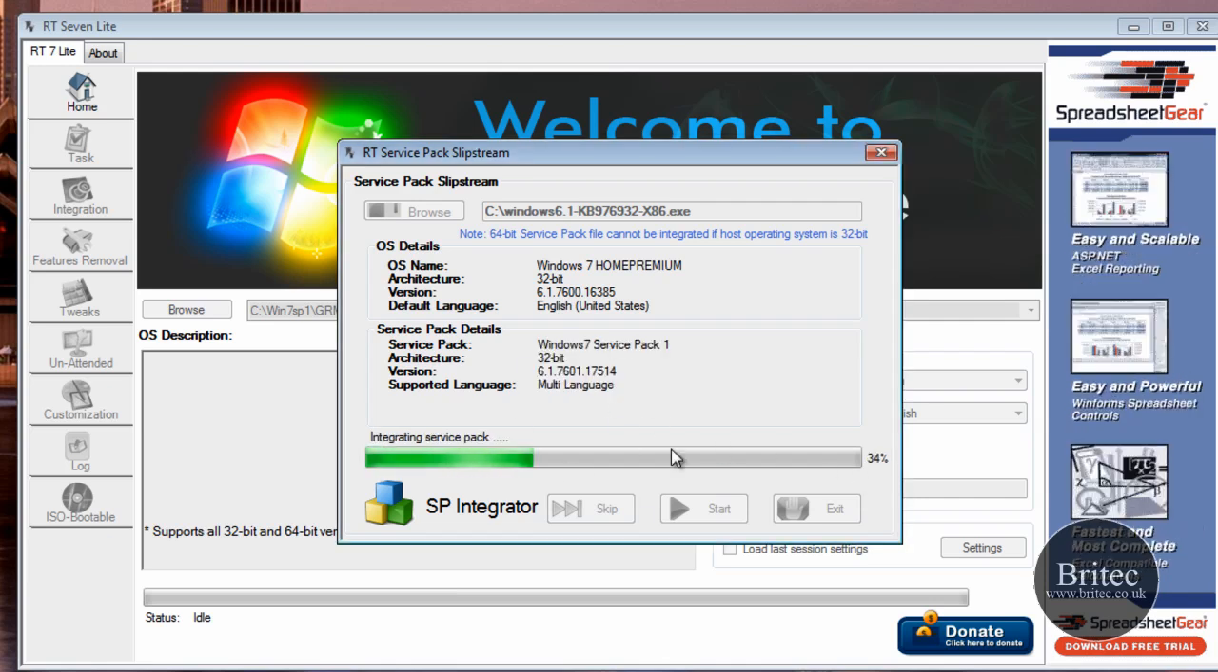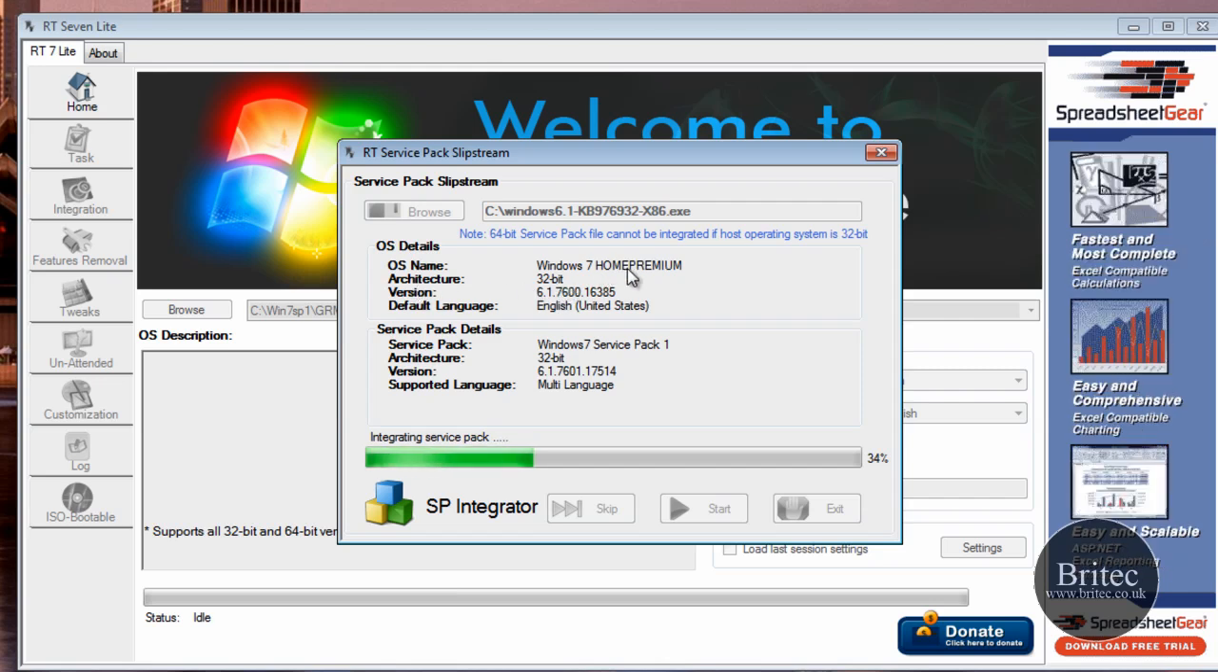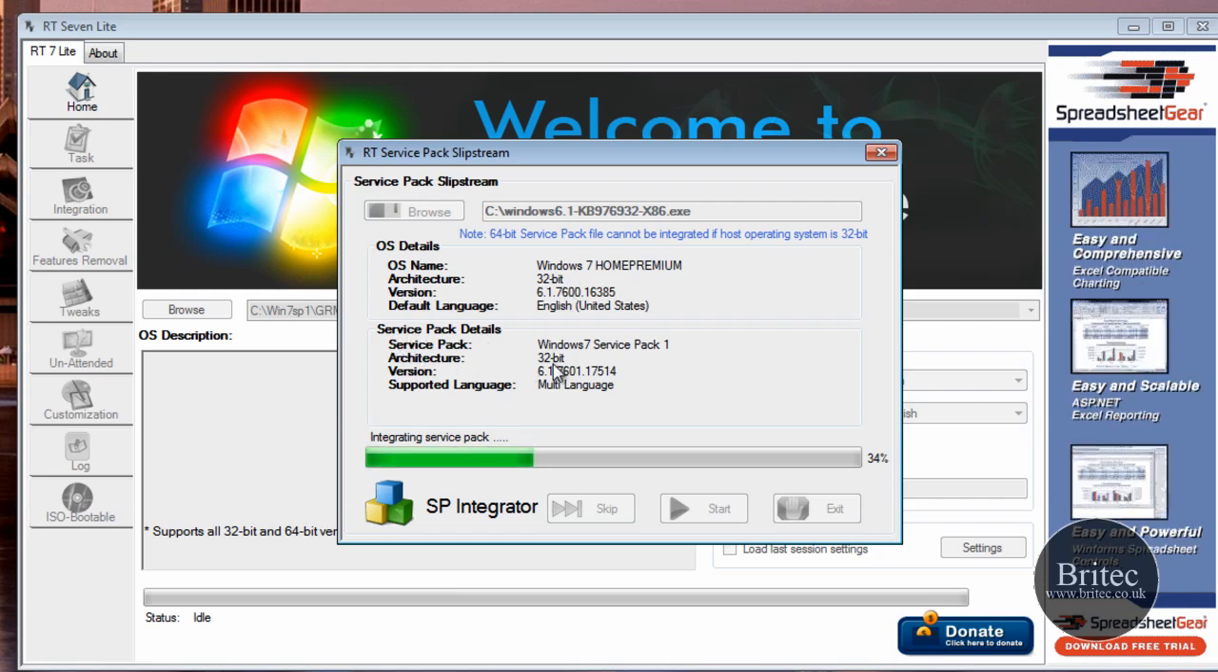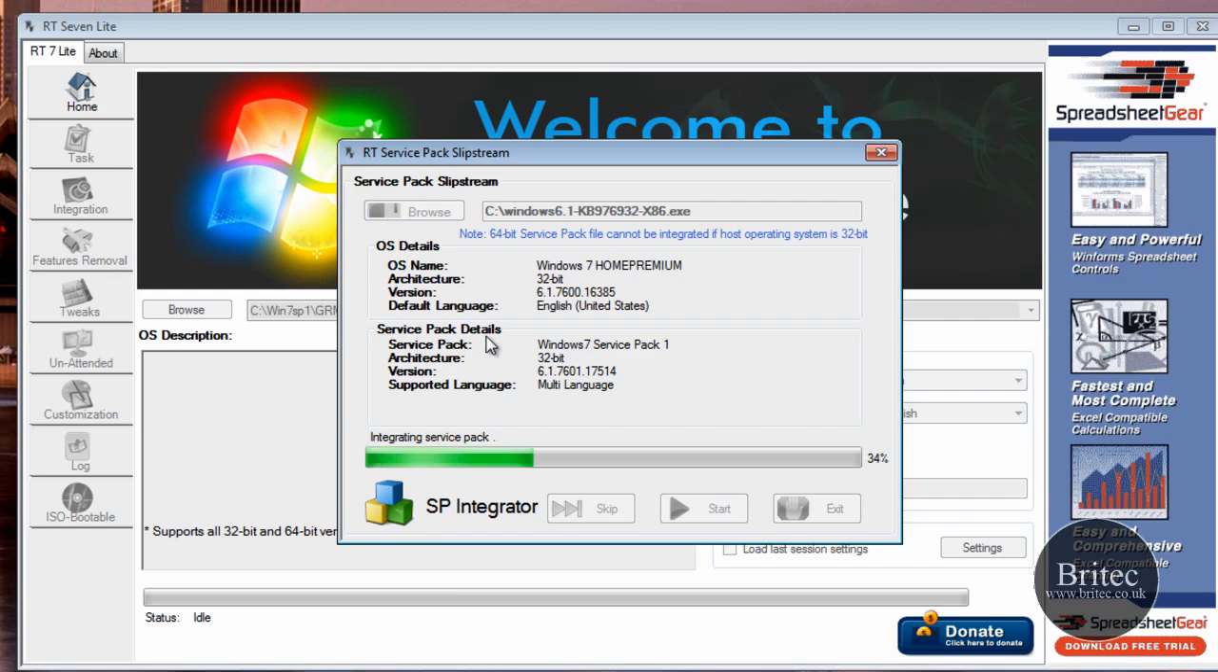Okay, we're 34% in now, and this has taken a fair bit of time so far. Another important part to look for is the architecture, 32-bit. That's the operating system where we've ripped off the CD, and as you can see, the service pack details is 32-bit, so you can always make sure that you're getting the right versions there. Make sure this is not 64-bit and this is 32-bit, otherwise it won't work. I'll just let this carry on installing, and hopefully it won't be too much more time.